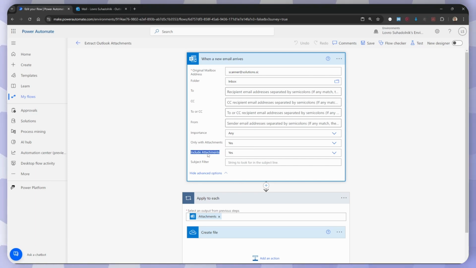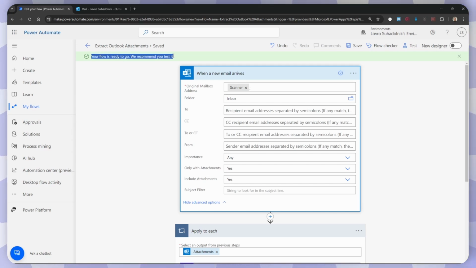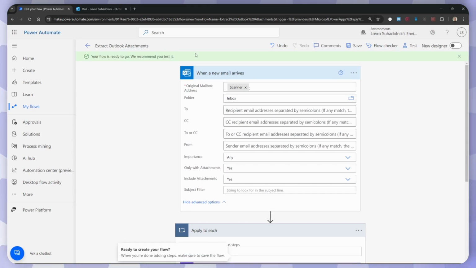And then I'll also use this include attachments, which will include the attachments with the trigger so that I wouldn't need to download them separately. So yeah, I'll just set both to yes, and that's it. So let me try to save that. And it says that my flow is now ready to go. So I can go back.